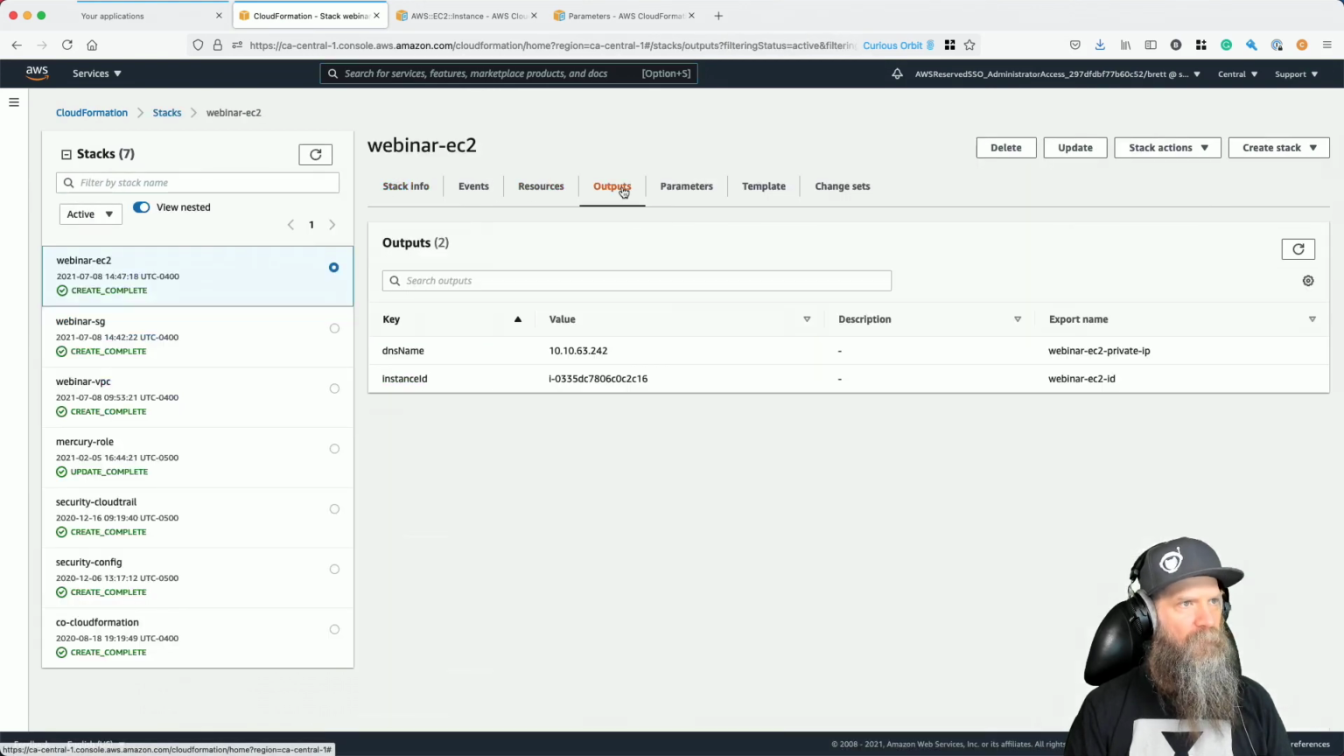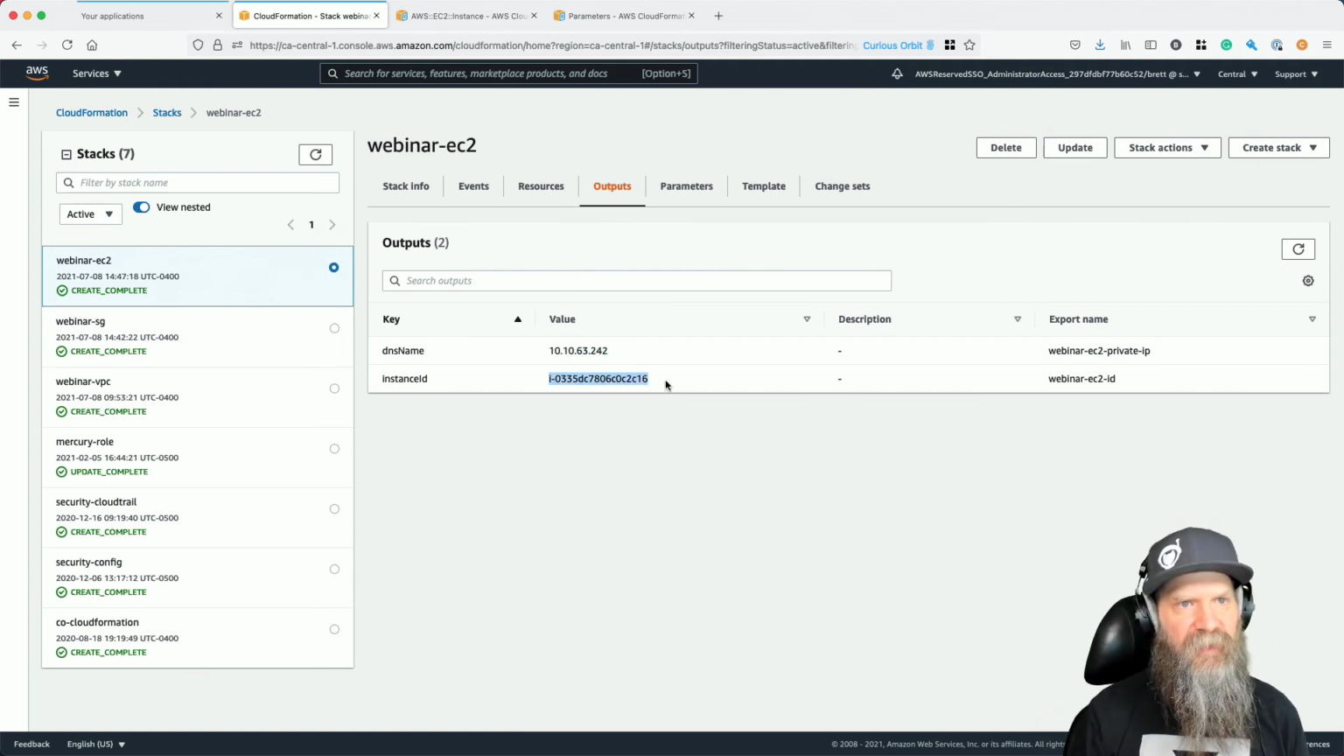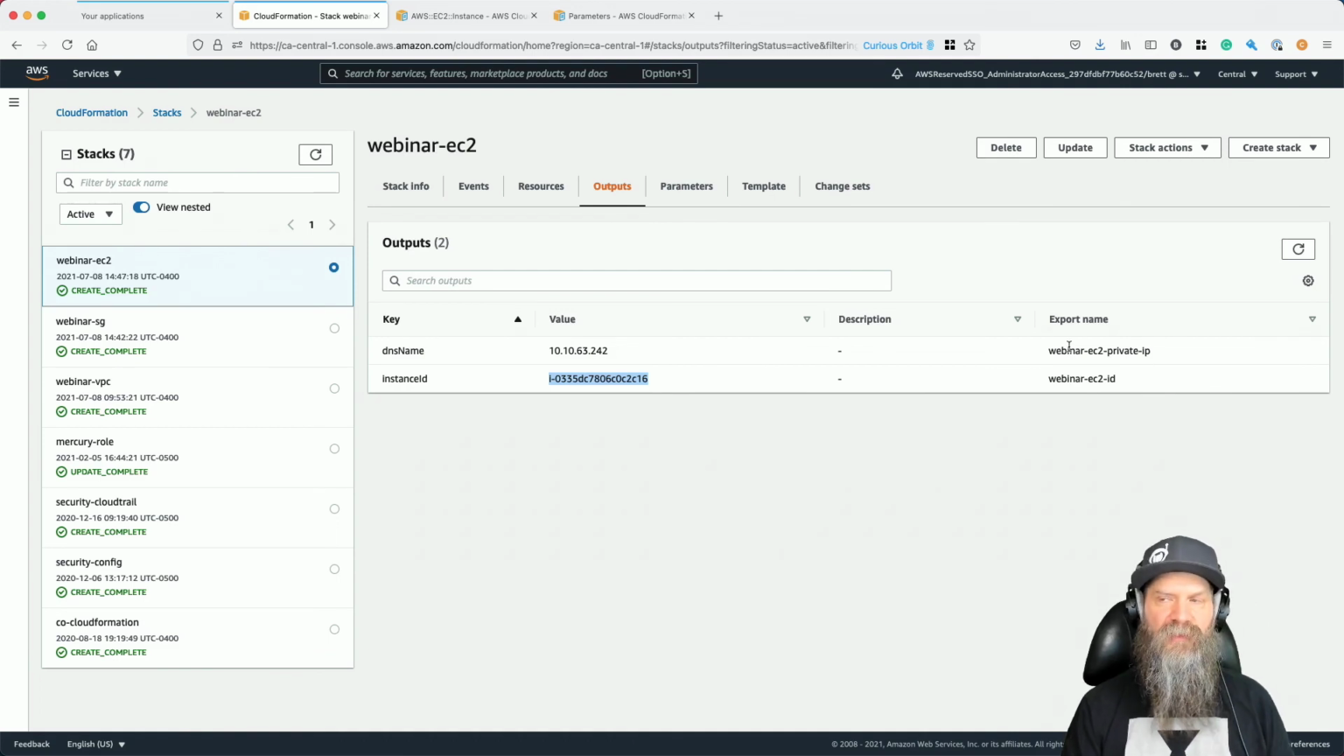And we go to the Outputs tab. You can see now we've got the private IP address. This was what I included in the Outputs section. We've got the unique identifier for the instance, and we've set export names so we could use those now as imports in a future template if that made sense.